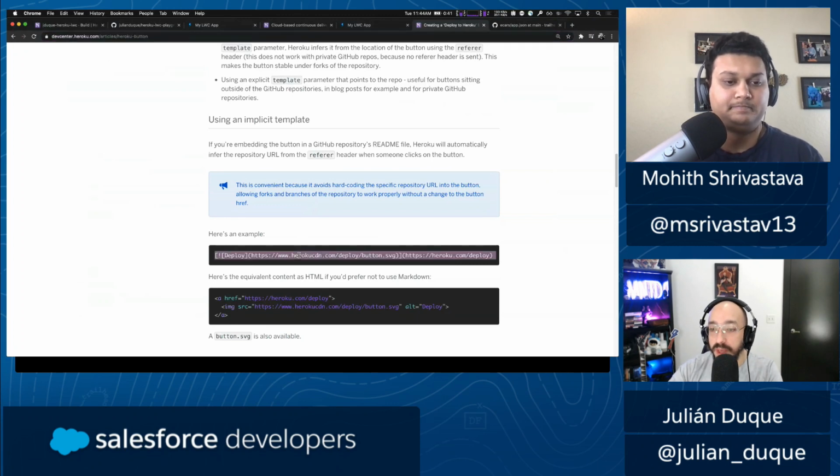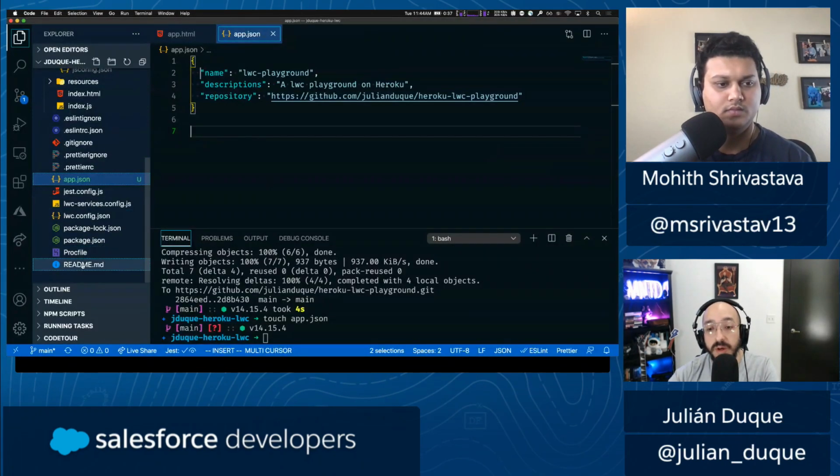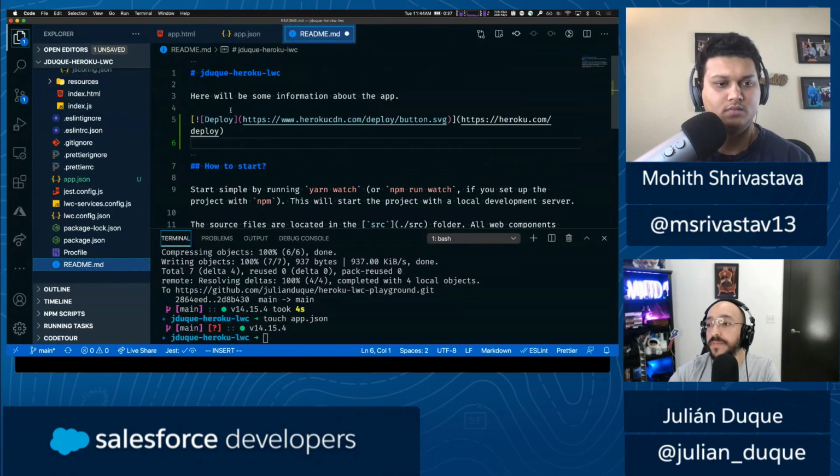So let's copy the template for Markdown that we are going to add to the README piece. So here on the top, and that's pretty much it.